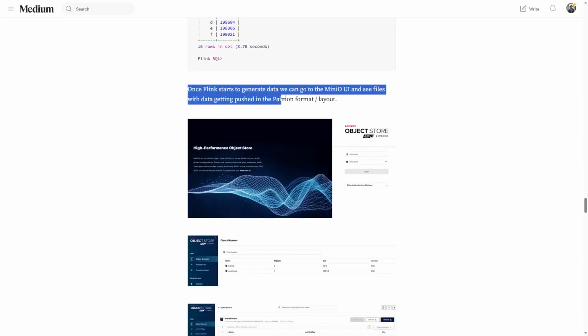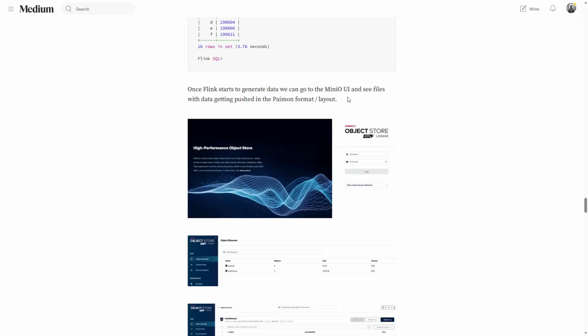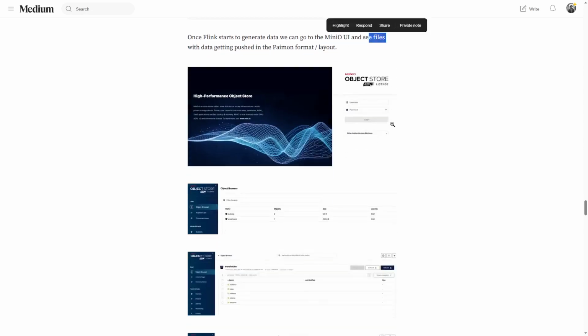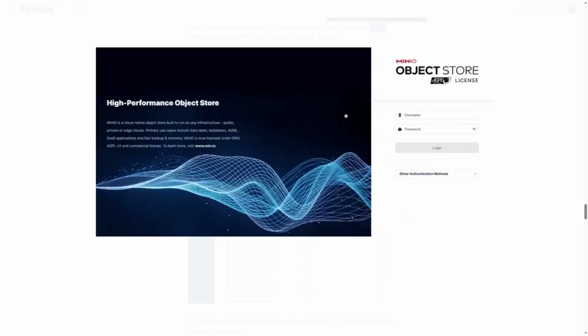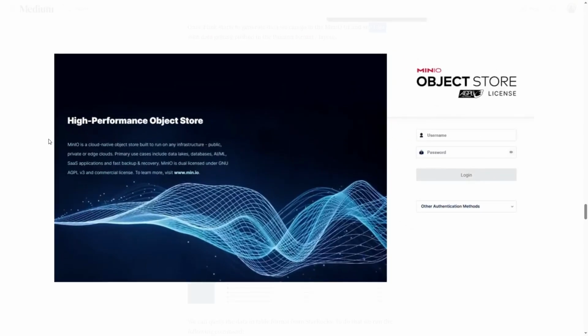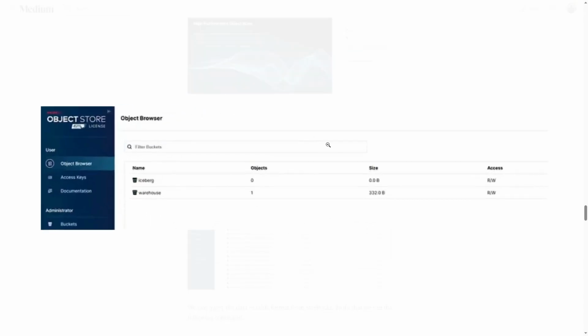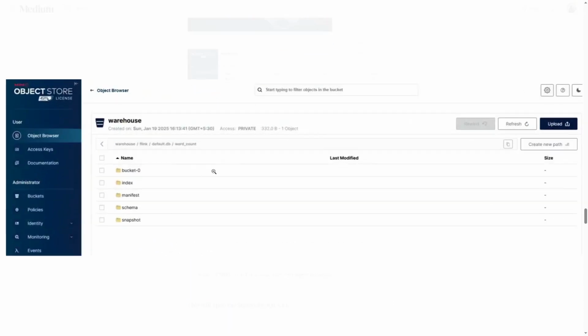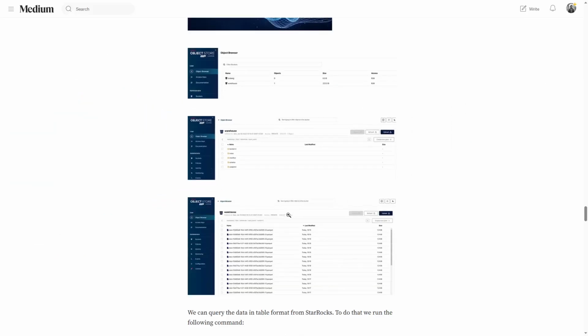Now, once Flink starts to generate the data, we can go to MinIO and see the files which are getting written in the Paimon layout. So this is the UI for MinIO. In MinIO, you provide your username and password, whatever you decided when you launched. Once you see that, you will see iceberg, you will see bucket, index, schema, snapshot, and everything.